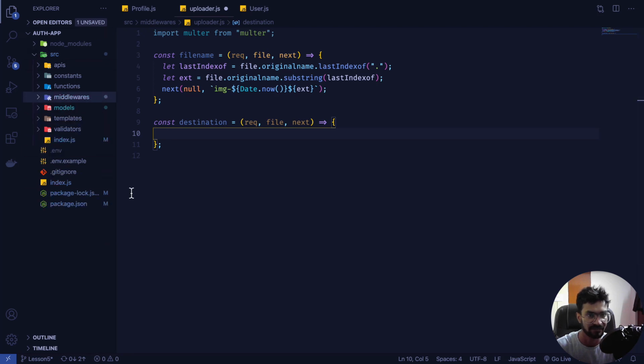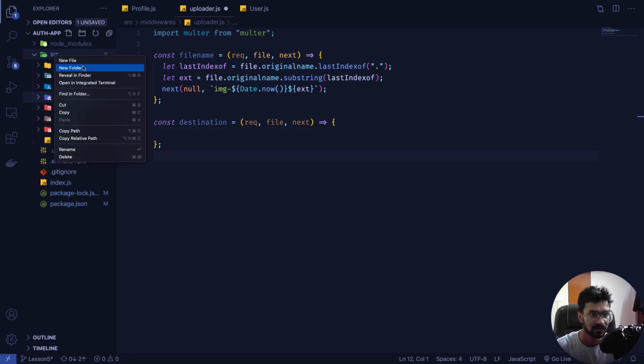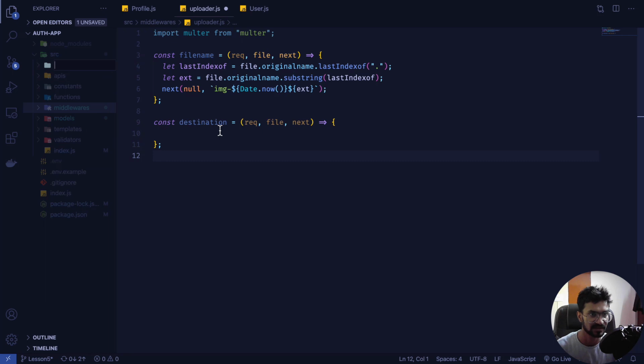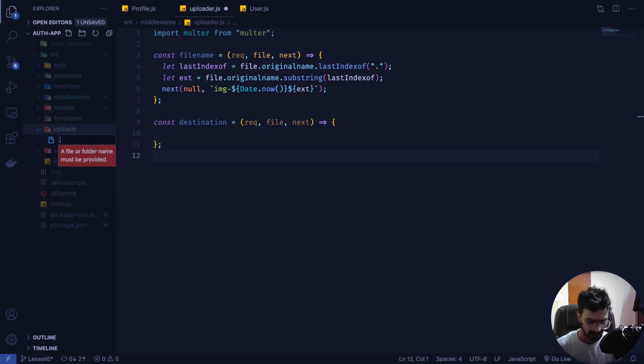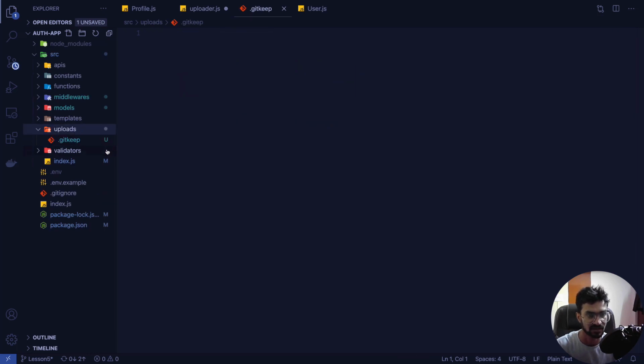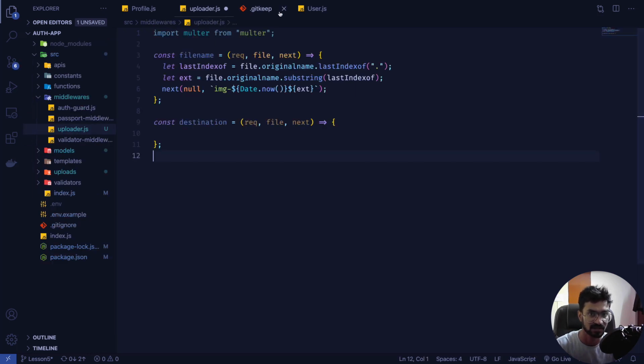Currently we don't have any directory to save the file, so inside this src directory, I'm going to create a new folder called uploads, and I'm going to create a new file in it called .gitkeep. It will be pushed to the server even if the folder is otherwise empty, because by default Git doesn't push empty directories at all.